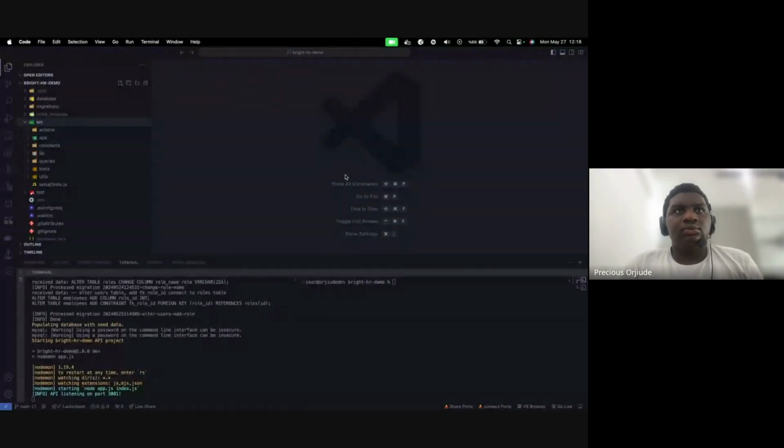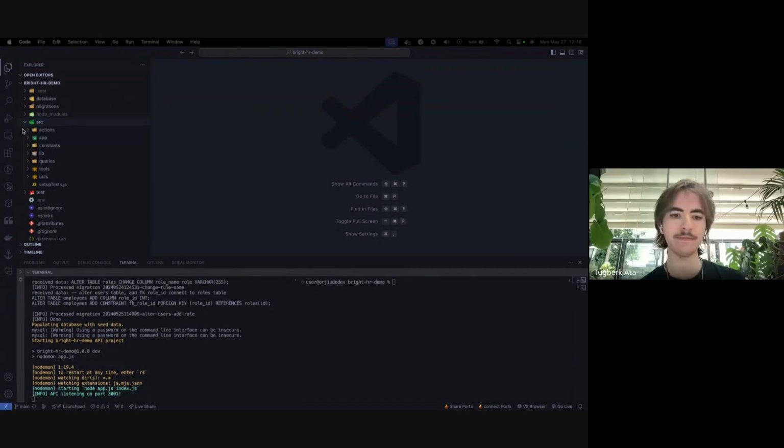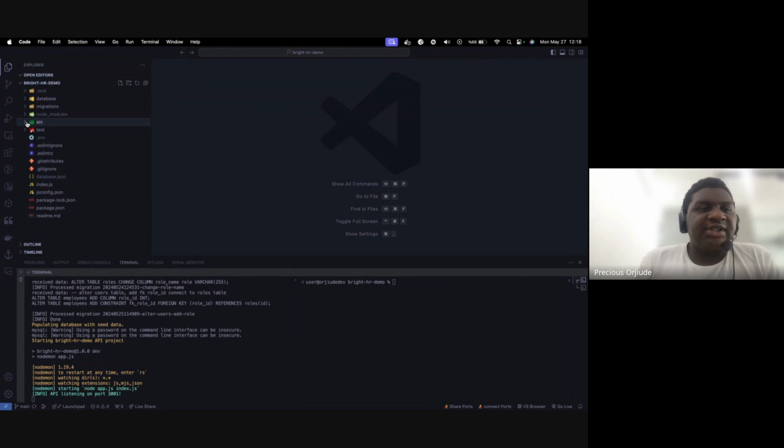Screen, okay? Yes, can you see my screen? Yes, it's perfect. Okay, so I've got a Xest project set up here.